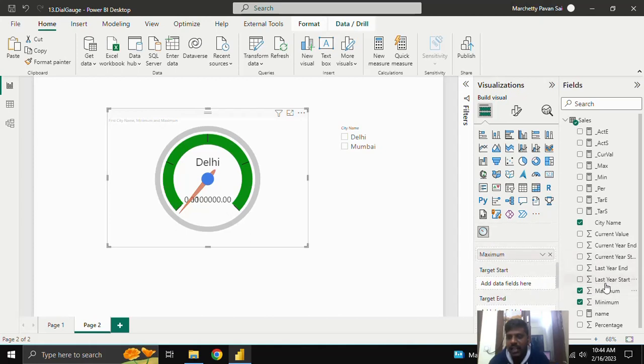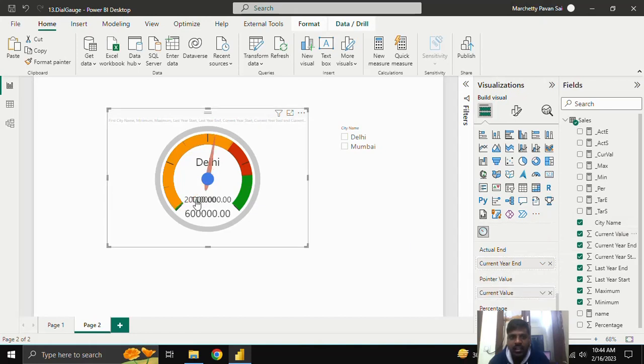Suppose that my target is like last year starting values, and my target ending values are based on the last year ending values, and actual start of this year, let us suppose that this is like current year start, and for actual end, let us suppose that this is our current year end, and the pointer value is the current value which we have, the current values. Here you could see the differences, how they are appearing.